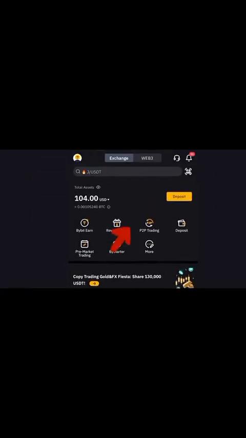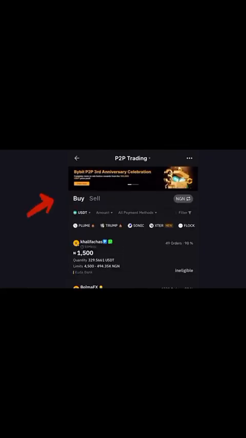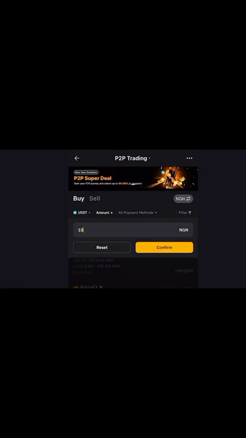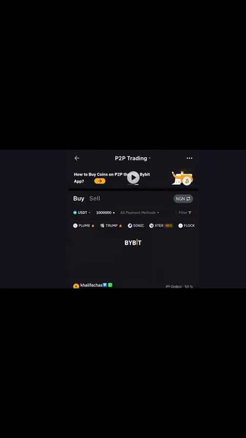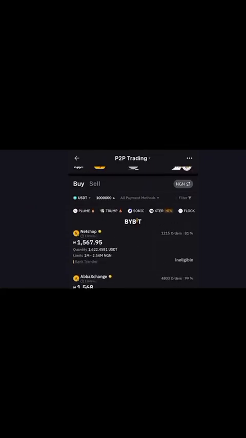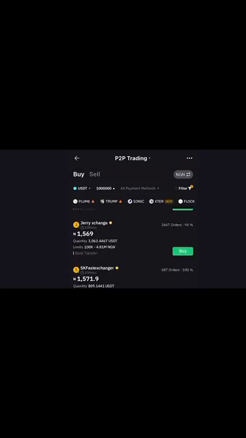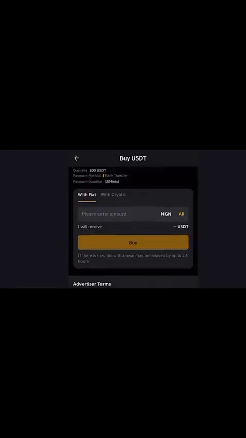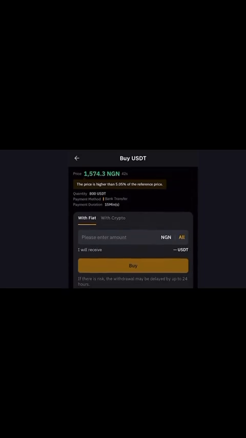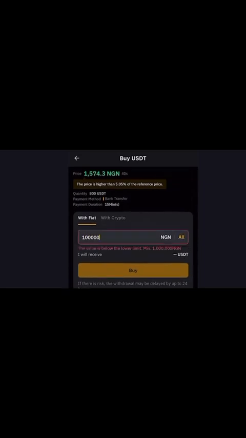It's simple. Just click on P2P and you're on the buy section right here. You put in the amount you want to buy. So let's say you want to buy like 1 million Naira. You're going to type that here. And just filter this by these 2 options here. Click on this and go ahead and look for any person that is online. So I found this person here with 4 minutes. So I'm going to go ahead and type the amount, 1 million Naira.